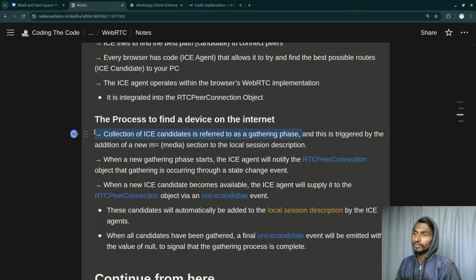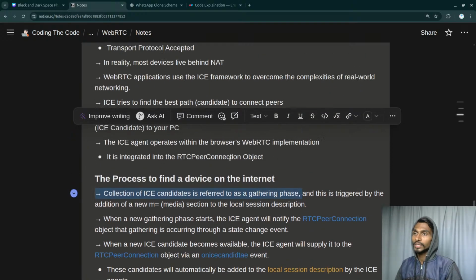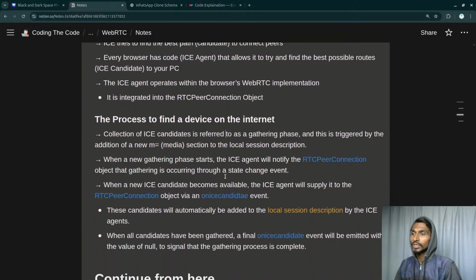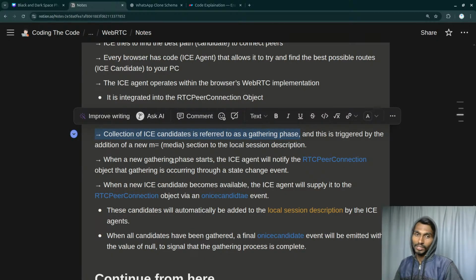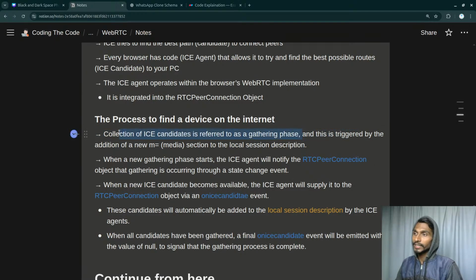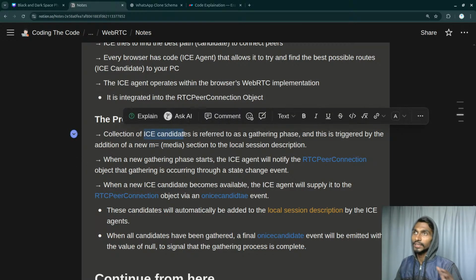So as soon as you create this peer connection, lots of candidates start getting gathered. Ultimately you will get lots of candidates, and then the best candidate is going to be selected based on the situation. This is triggered by the addition of a new media section to the local session description. As soon as you add media in the local session description, the ICE agents start finding the candidates. This is the job of ICE agents.